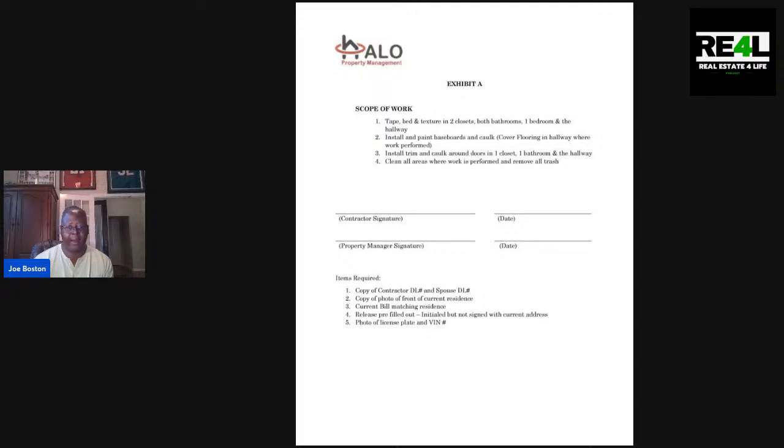But underneath that, and this is really why I wanted to talk to you about some of the things I do, is I require that I get a copy of the contractor's driver's license. Okay. And that's pretty standard, but also a copy of their spouse's driver's license. Now, you might say, well, not everybody's going to be married, and that's fine.